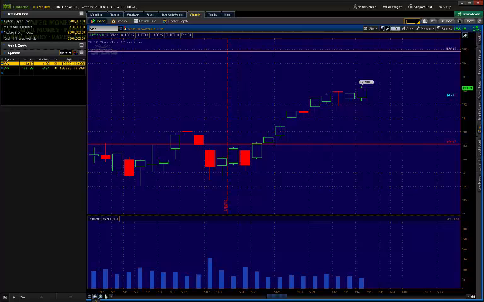Okay, let's get into this a little bit. Let's get into a little bit of the strategy and how to do this and set this up. We're on Thinkorswim here.